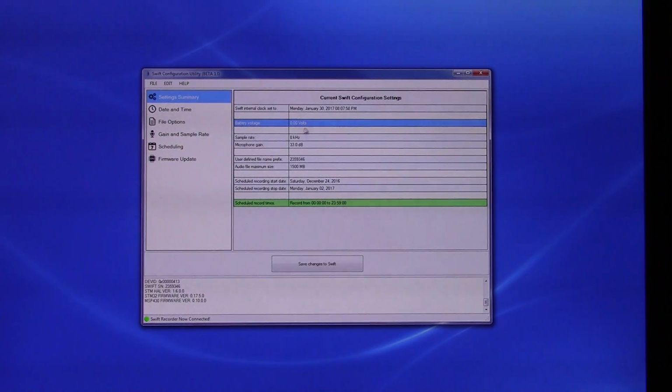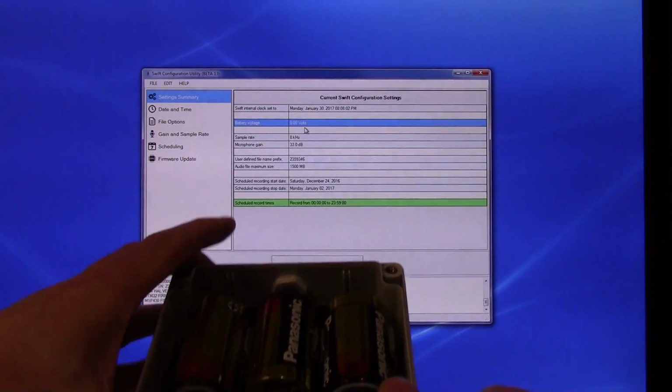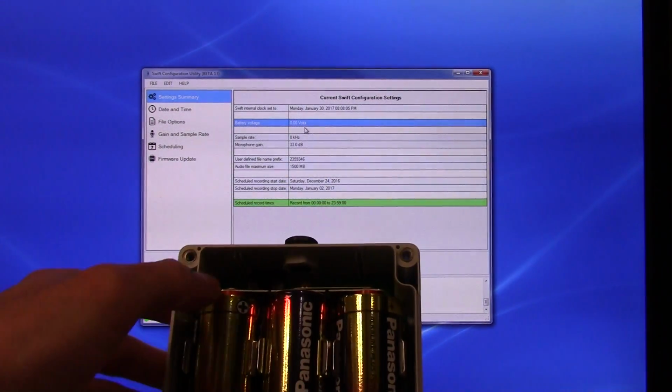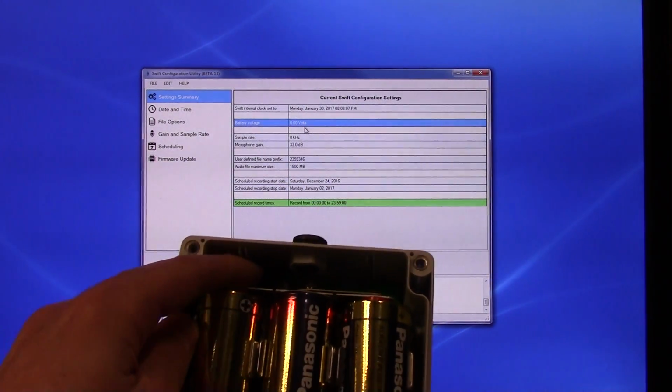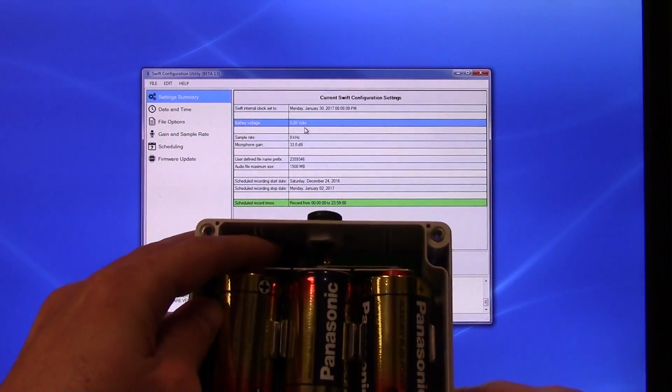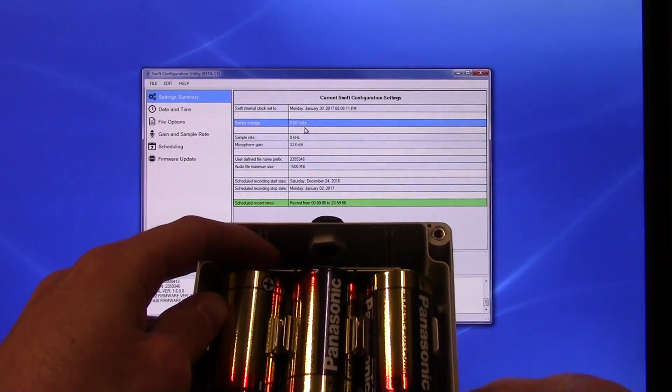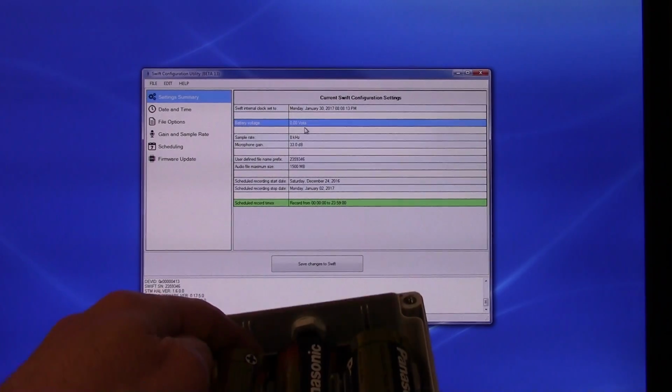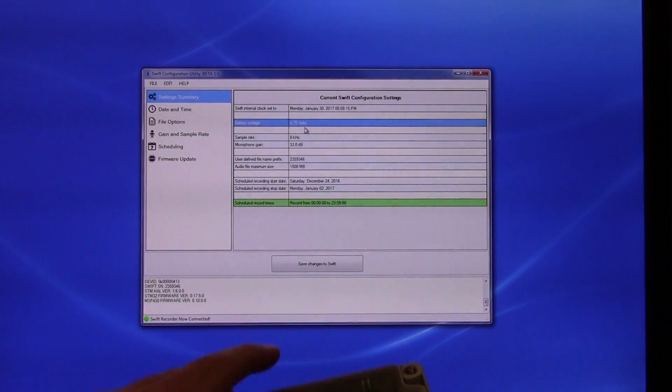There's the battery voltage. Right now it's reading 0.0 volts. And the reason for that is because the main switch, the main power switch in the back, is not turned on. So this has to be turned to the on position in order for the battery voltage to show up. And that is a live reading, so when I turn it on, you should see it jump up. Right now it's reading 4.75 volts, which is kind of the nominal voltage at no load for 3D cells.